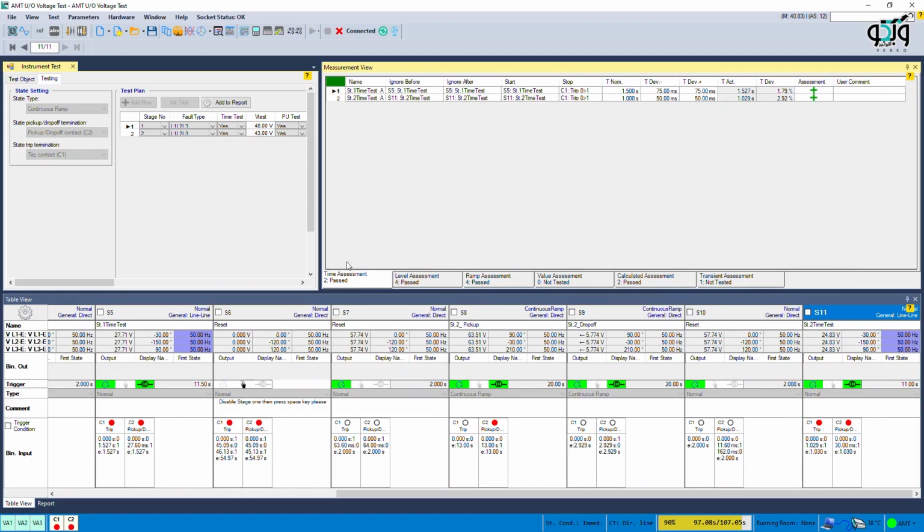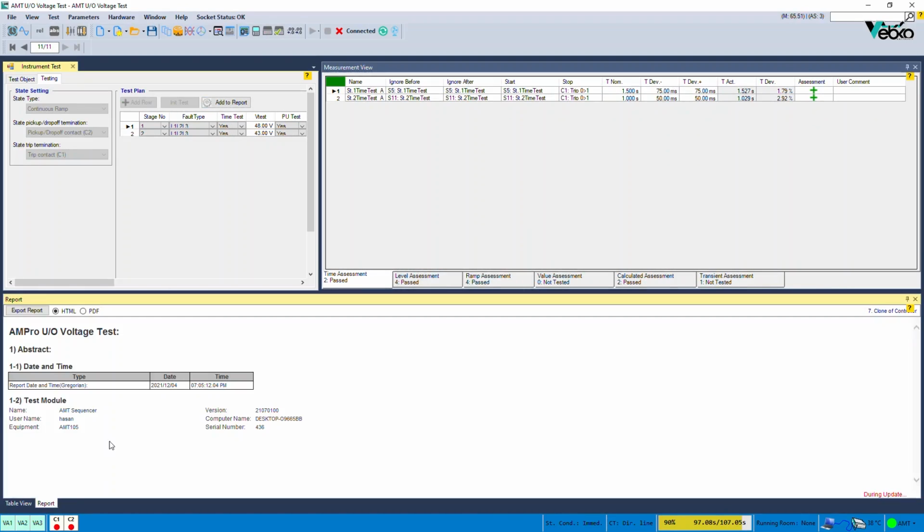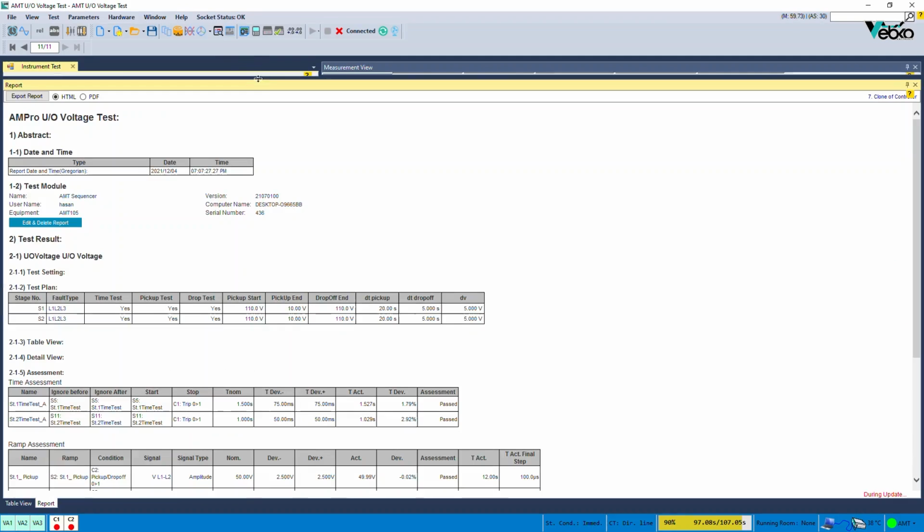In the end, the results are added to the report by clicking on the Add to Report option. These results are visible in the report window.